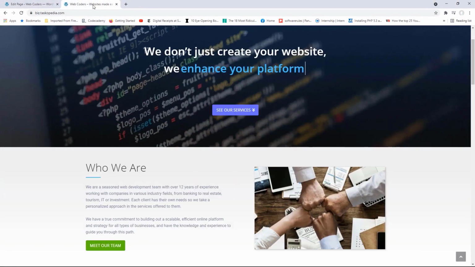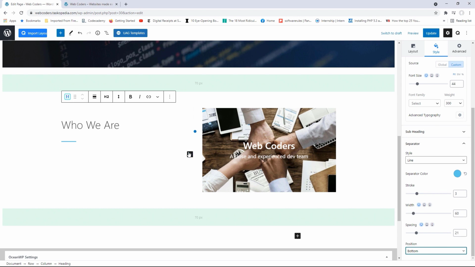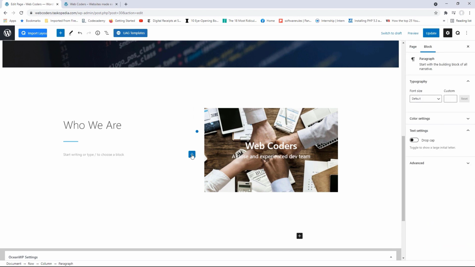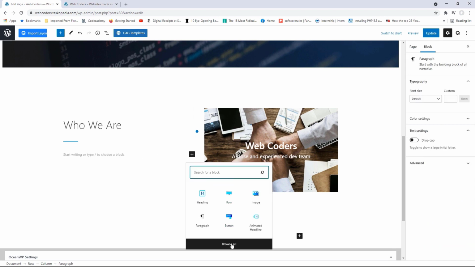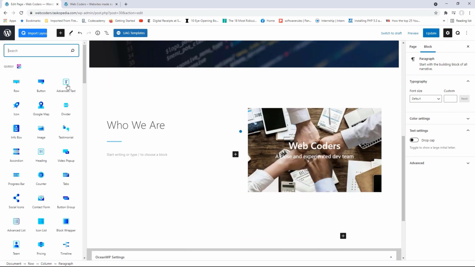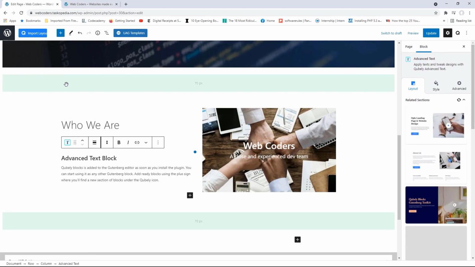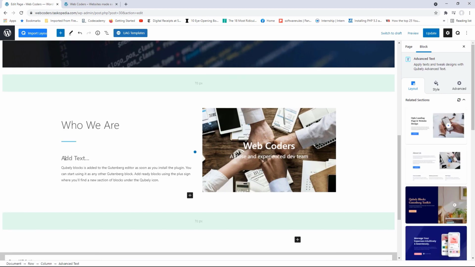All right, next is going to be the text block. So I'm going to click in here where you have the plus button. Okay, let's click in there. And now I'm going to go to browse all. So we're looking for the advanced text block right here, advanced text. And I'm going to remove the headline. We don't need that one.